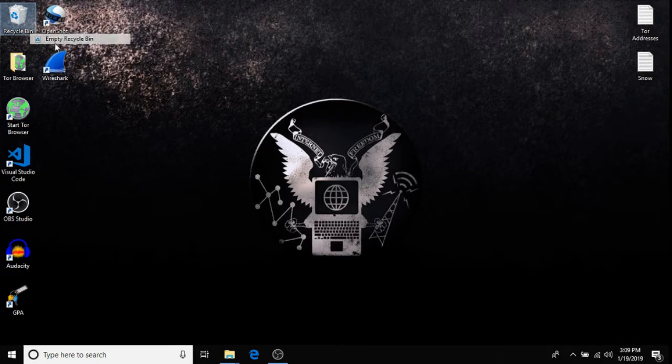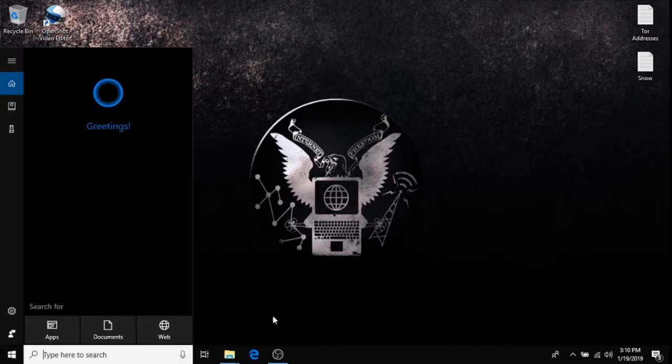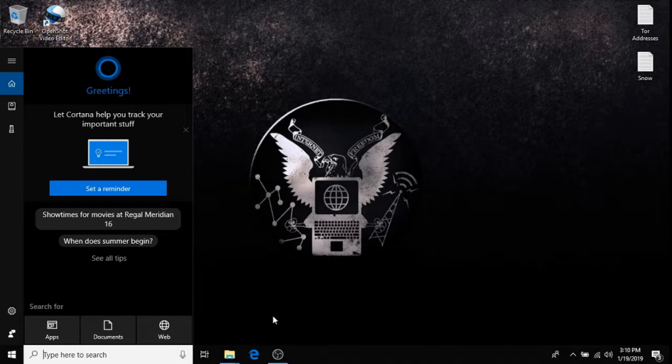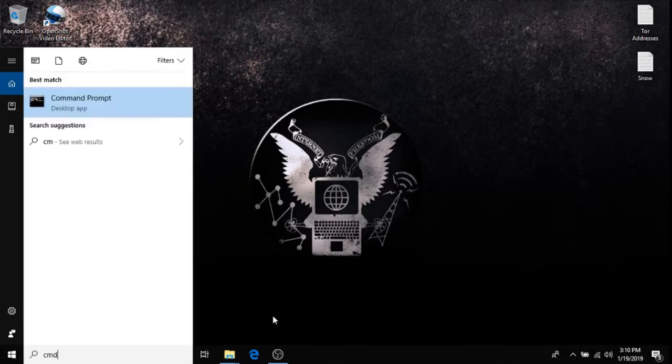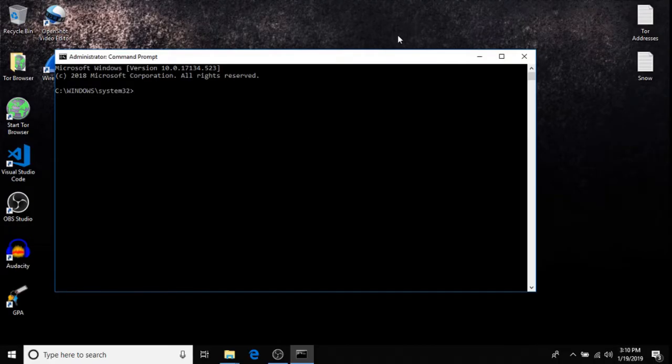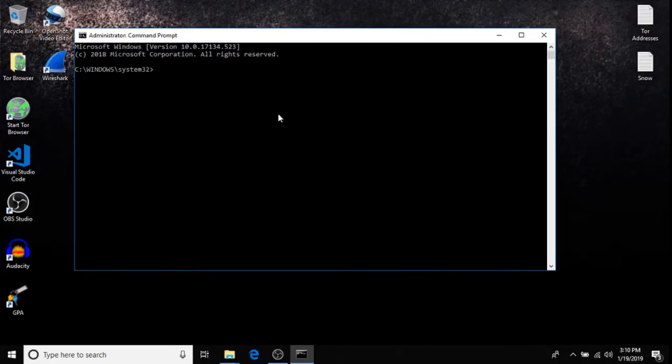But today we're going to stick with the basics and we're going to use the Windows operating system. So the very first thing that we want to do in order to hide a file within a text file is pull up our command prompt. Go to your search bar in your Windows operating system, go to command prompt, right click on it and run as administrator. Click yes when the pop-up comes up, and then you have your command prompt.